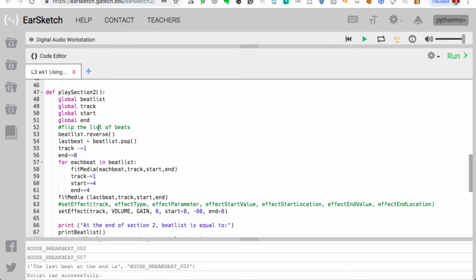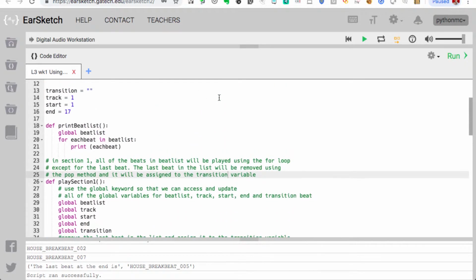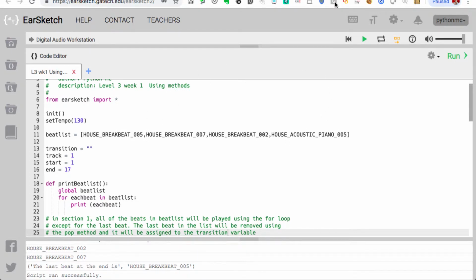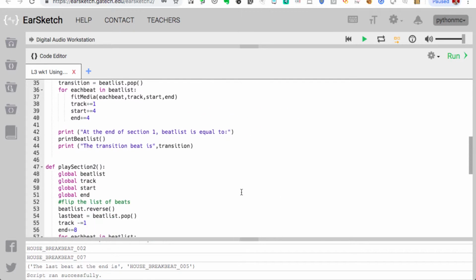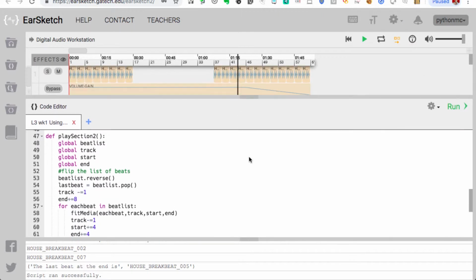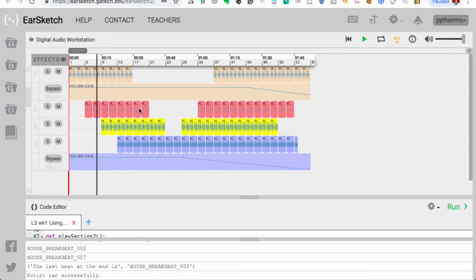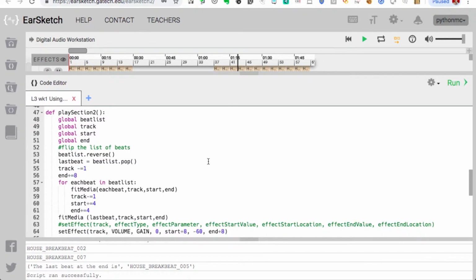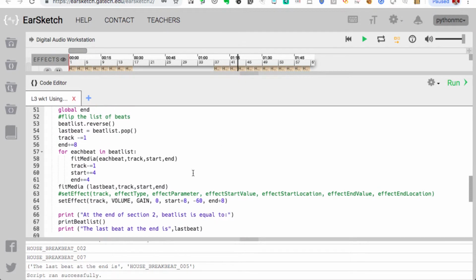This section 2 function will take the list of beats, and then it'll flip it. It'll use this .reverse method. So it'll take the current value of the beat list, and it'll just flip it around. And so the effect that's going to happen in Earsketch is each beat will come in, we'll have this transition beat, and then the beats will start building back up in reverse order. You'll see that the loop will go in reverse order, so it has this sort of V effect. So the tracks will be dropped in, and then we're going to reduce track minus equals 1 so that it builds back up, just so you can sort of visualize how the music is going.